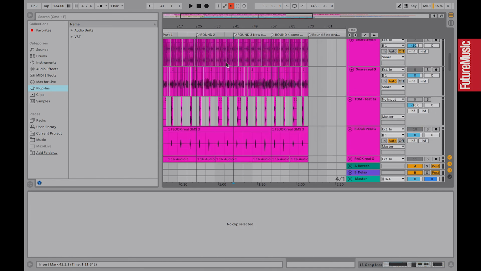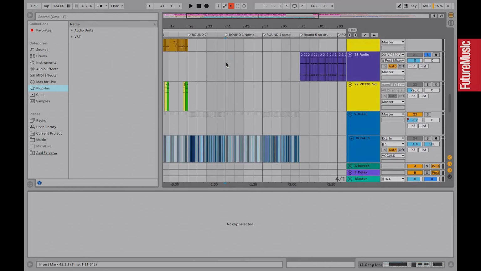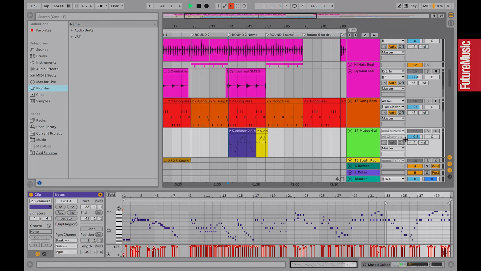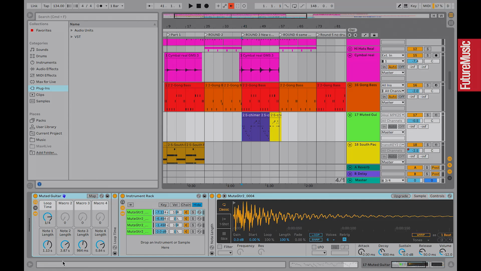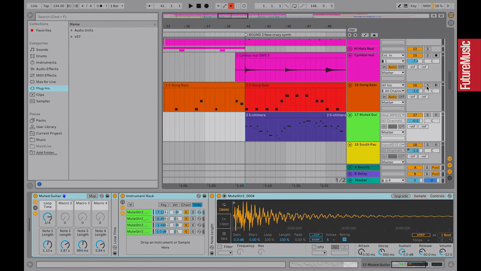And in the third round, this thing comes in, which wasn't in the bit before. So this bit is an audio sample called Muted Guitar, and then I played the parts of it, and it's got a loop time on it for repeating the sort of tone.